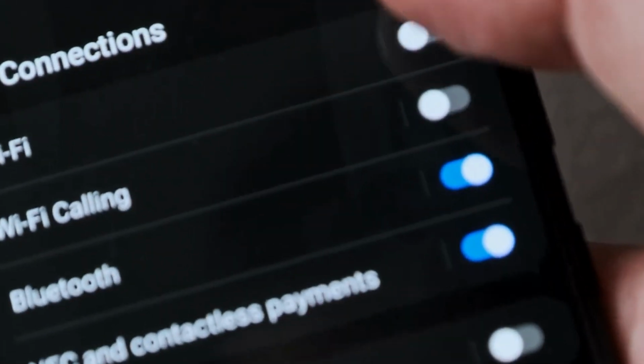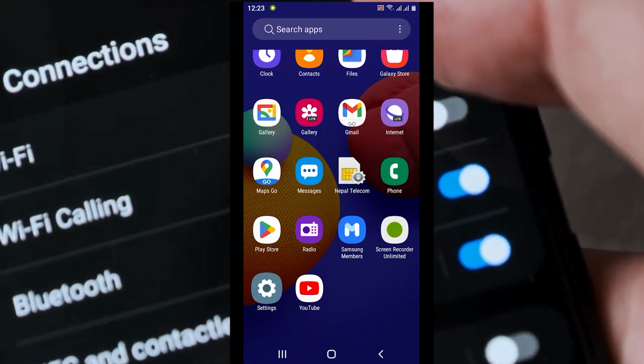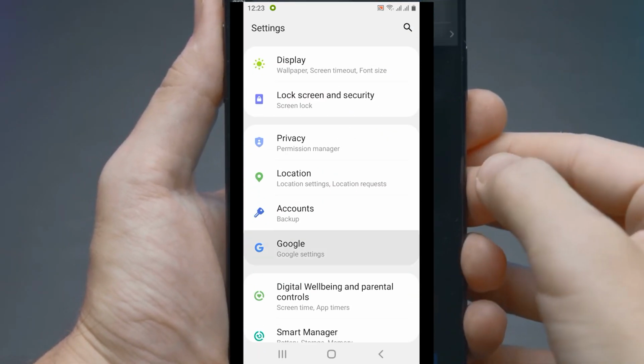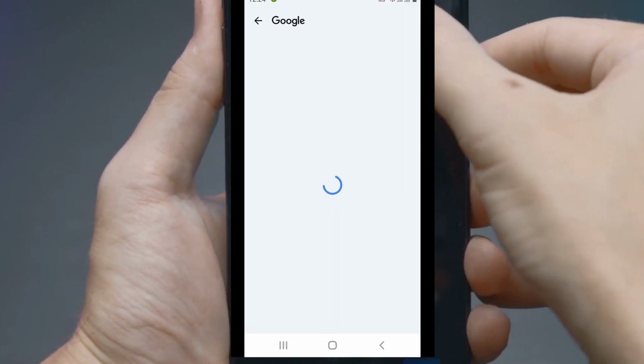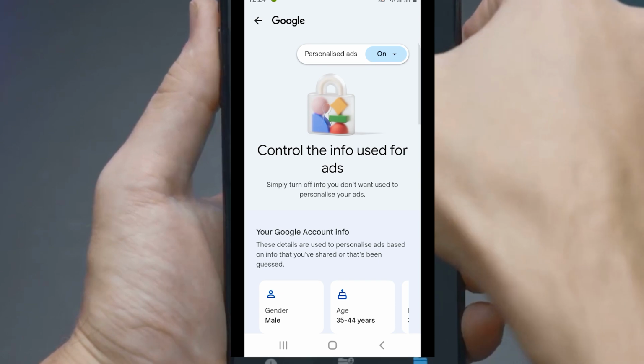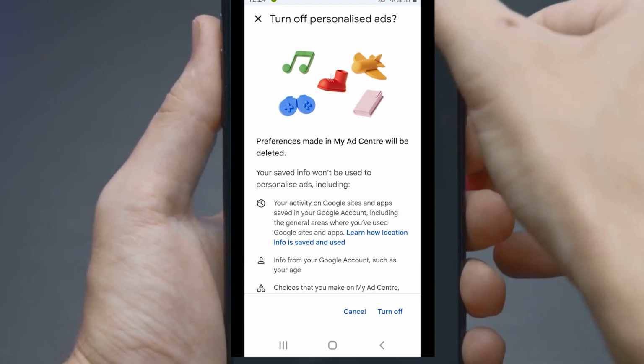First, grab your Android phone and head straight into the main settings menu. In Settings, search for or find the Google section, then tap Ads or Ads Settings. You'll see an option called Reset Advertising ID and Delete Advertising ID. Go ahead and delete the advertising ID.